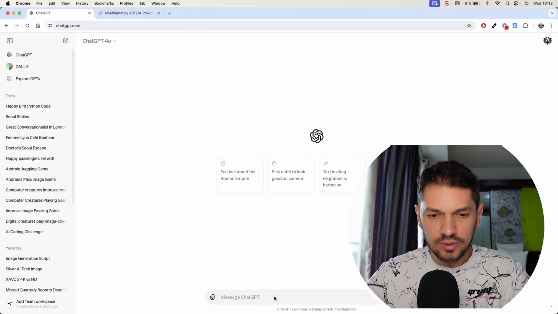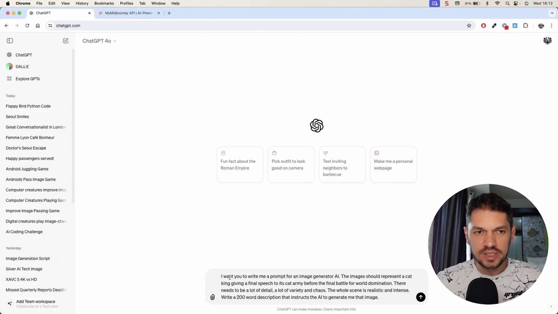Now, the first thing I'm going to do is give ChatGPT-4o this prompt. I want you to write me a prompt for an image generator AI. The image should represent a cat king giving a final speech to its cat army before the final battle of world domination. There needs to be a lot of detail, a lot of variety, and chaos. The whole scene is realistic and intense. Write a 200-word description that instructs the AI to generate me that image.